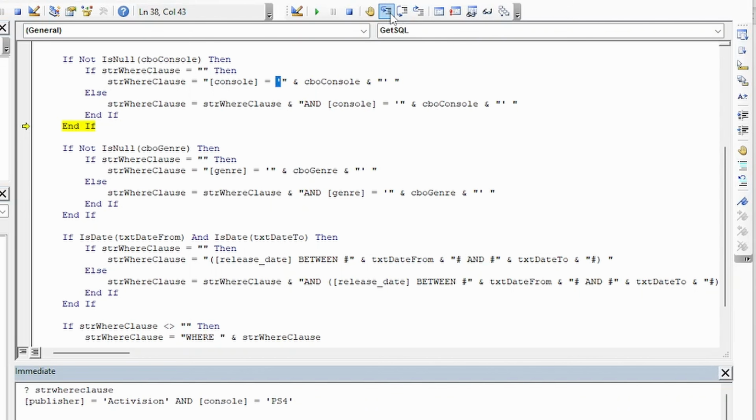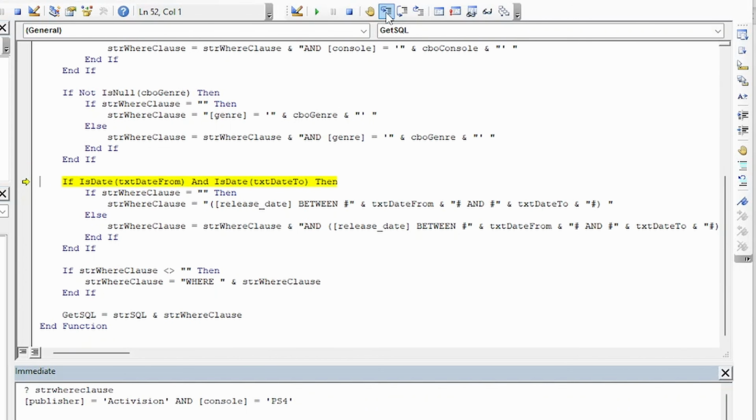All right, let's keep stepping through. CBO genre, I believe we left blank, and it looks like it is null. So this should evaluate to false and skip this condition entirely, and it does. Now it's going to consider the dates that we've selected, and since we did have date values in there, this is going to evaluate to true. And since string where clause does already have values, this is going to evaluate to false, and the else statement is going to execute.